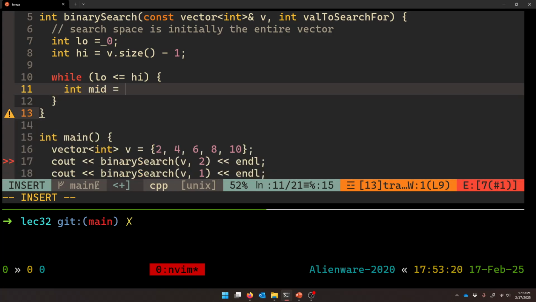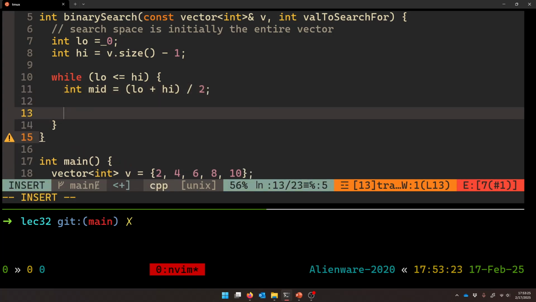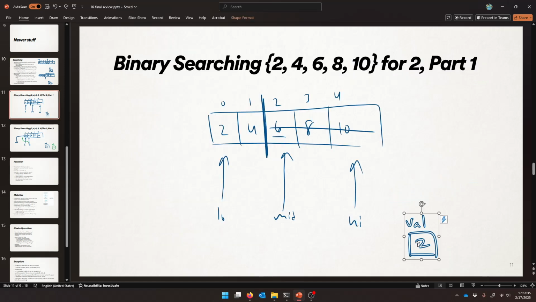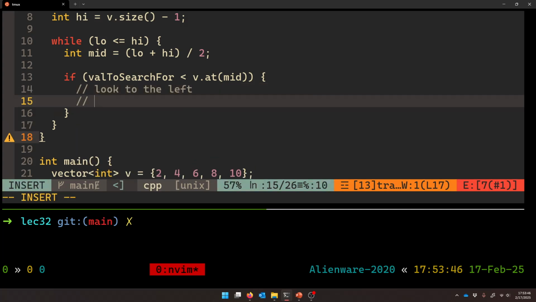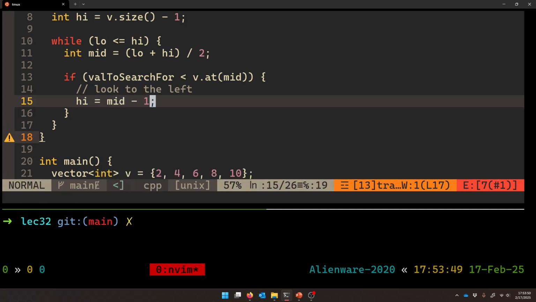Int mid index is low plus high over 2, and then compare. If the thing I'm looking for is smaller than the thing I see at the midpoint, like I am looking for 2 but I see 6, that means we change our high to be mid minus 1. That's the new upper limit. We were looking too far to the right, so look to the left. High equals mid minus 1, because we just looked at mid, it wasn't there.